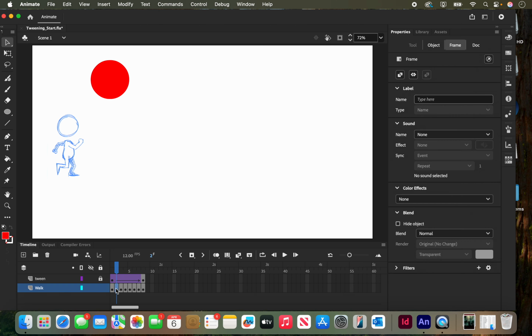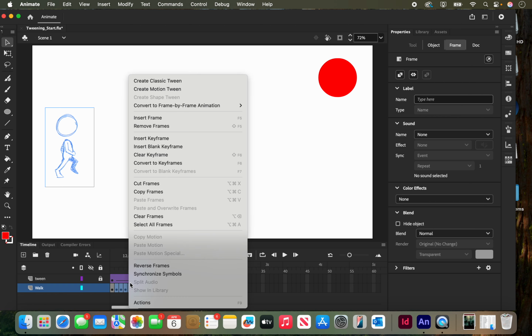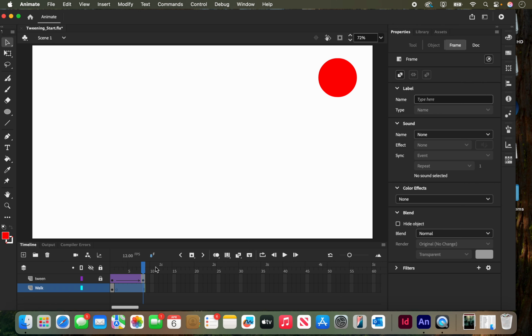We're going to go to the second frame, hold Shift on our keyboard, and click the last frame so that all of these frames get selected. So everywhere from 2 to 8 is blue now. Then we're going to right click and cut those frames out, so we're cutting them from the scene. And now they're gone. You'll see that there are no more keyframes in here.